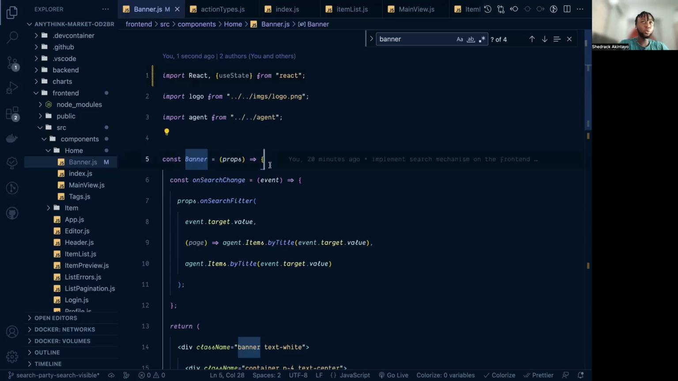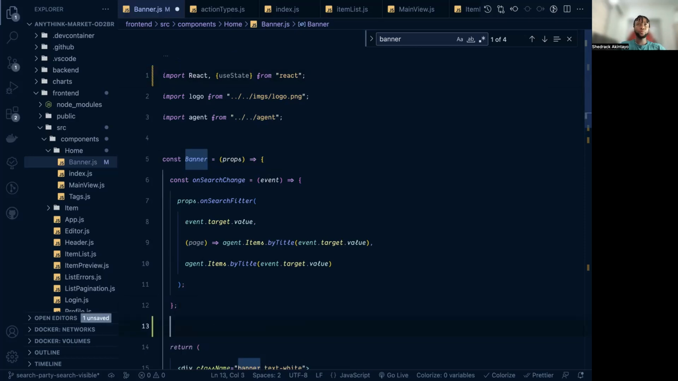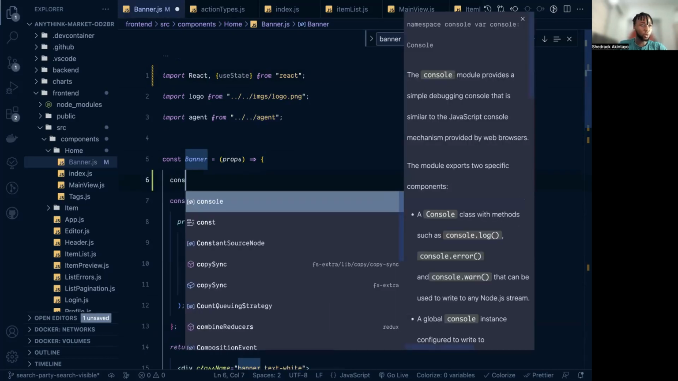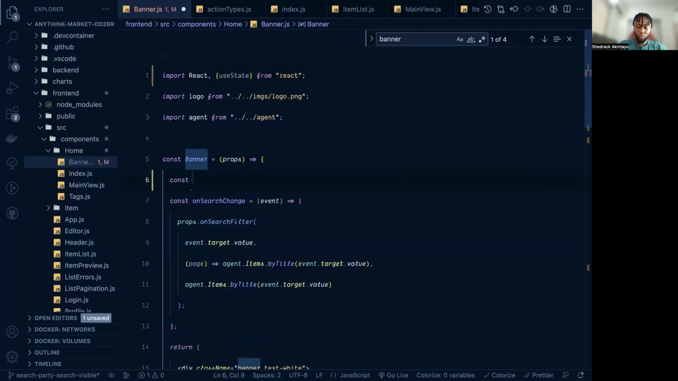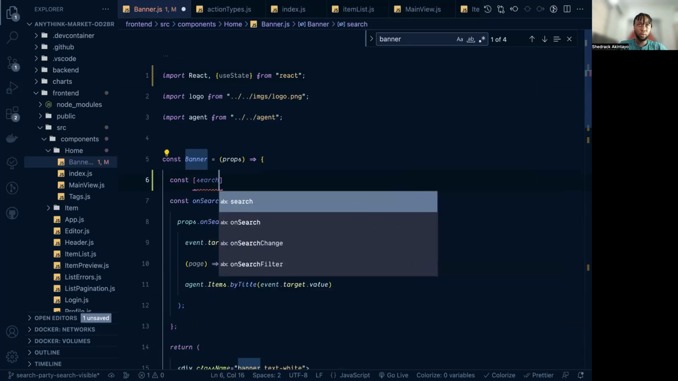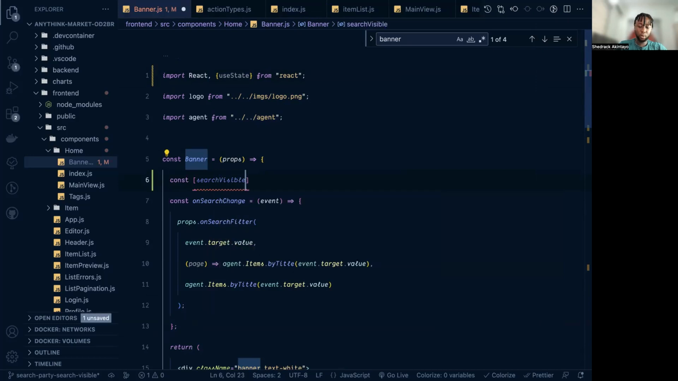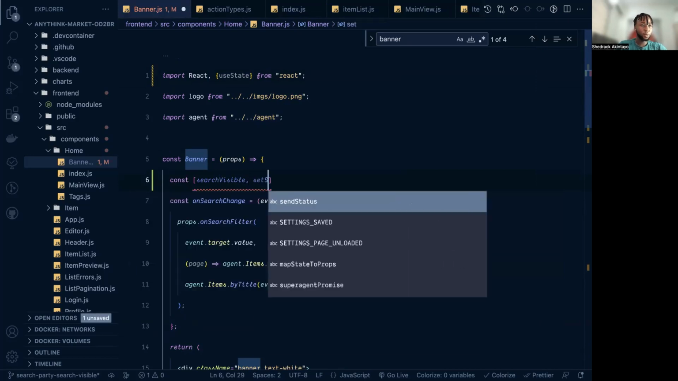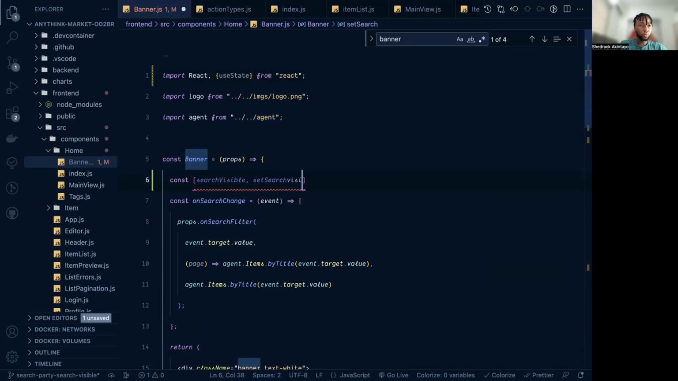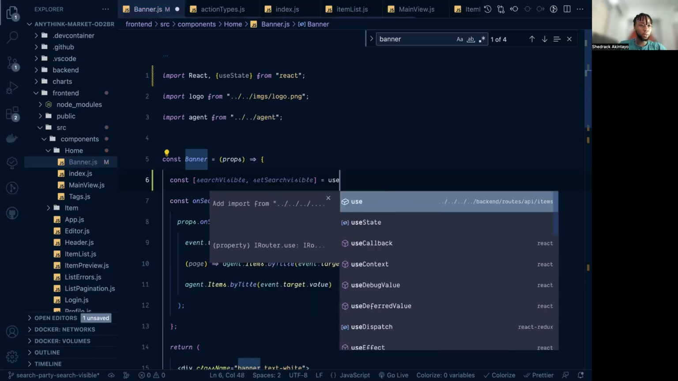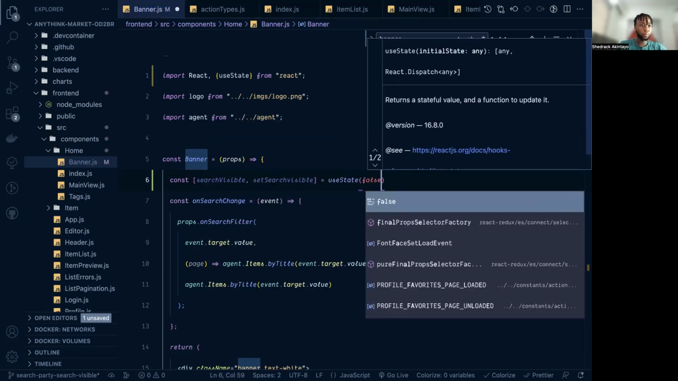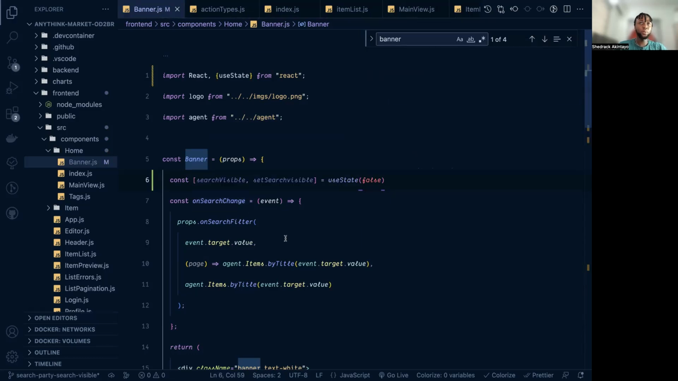So the next thing we need to do is directly under this function, or no, let's just do it before. So our code looks good. So we create a state object, and we destructure it. Let's destructure it: searchVisible, which is going to be the name of the state, then setSearchVisible, which is the setter function. So useState, let's say we call it false. So that's pretty much what we need to do.